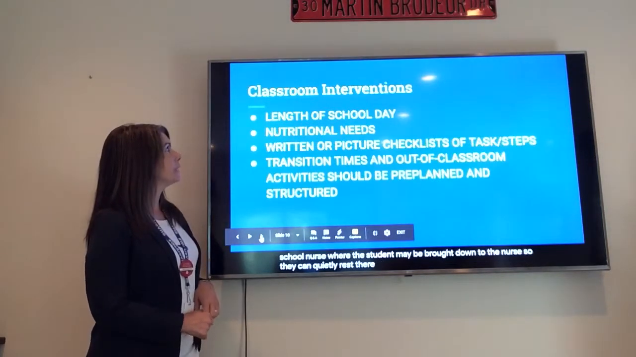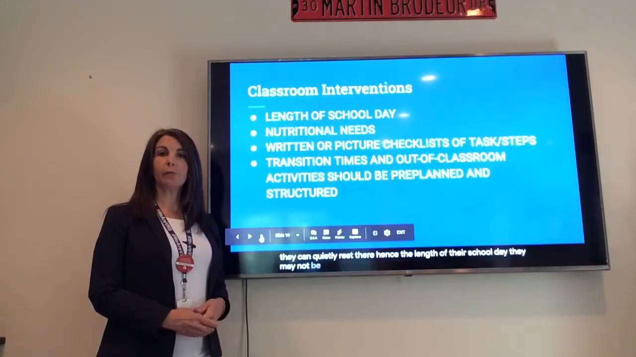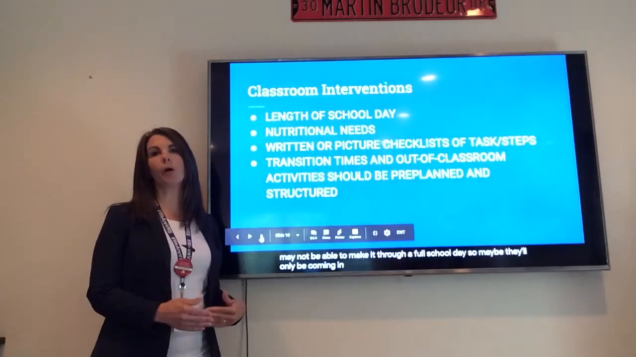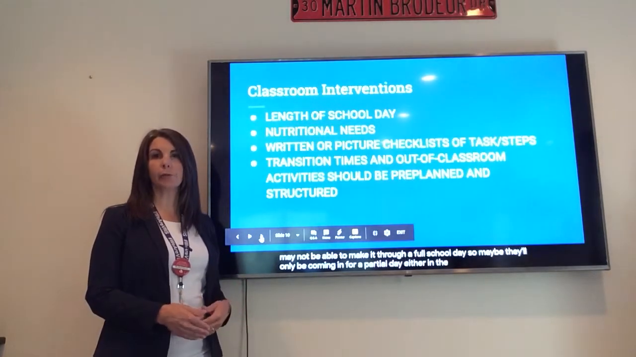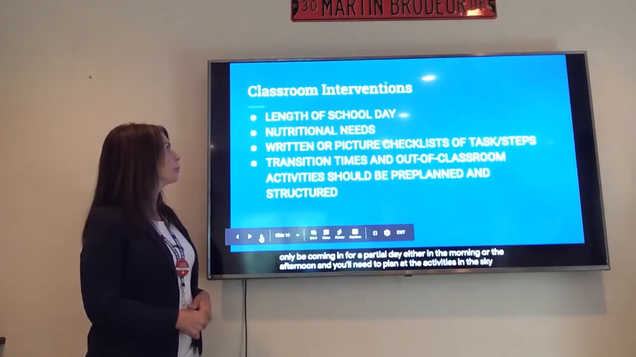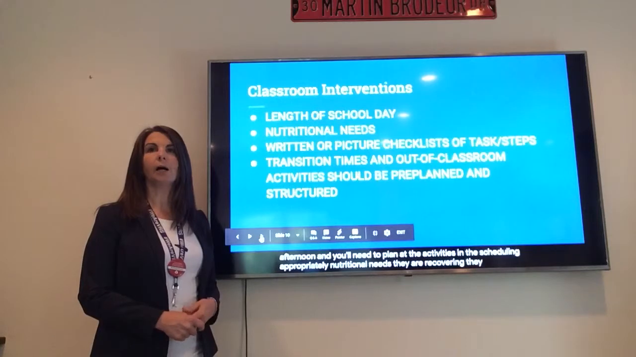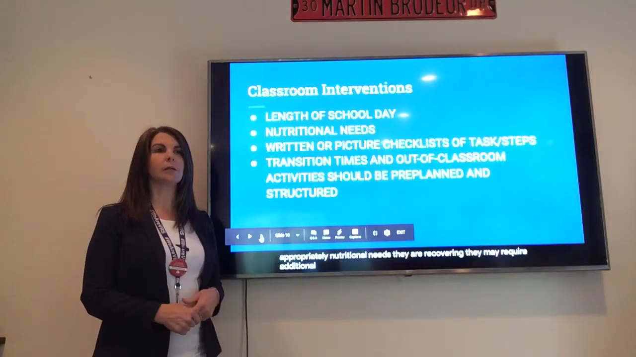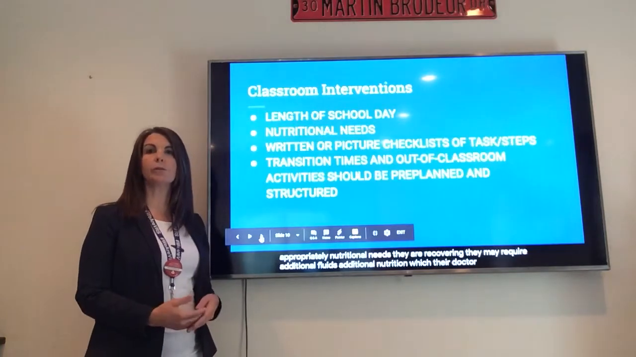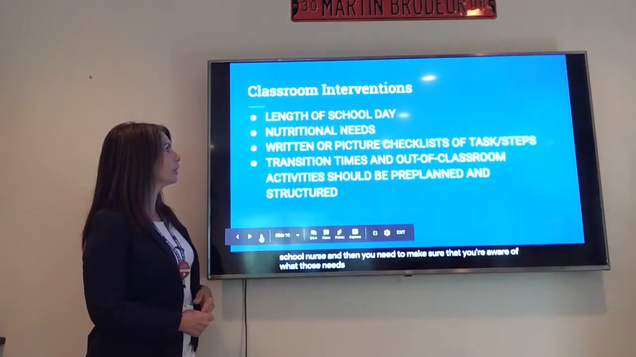Additional classroom interventions, the length of their school day. They may not be able to make it through a full school day, so maybe they'll only be coming in for a partial day, either in the morning or the afternoon, and you'll need to plan the activities and the scheduling appropriately. Nutritional needs, they are recovering, they may require additional fluids, additional nutrition, which their doctor will relay to the school nurse, and then you need to make sure that you're aware of what those needs are.